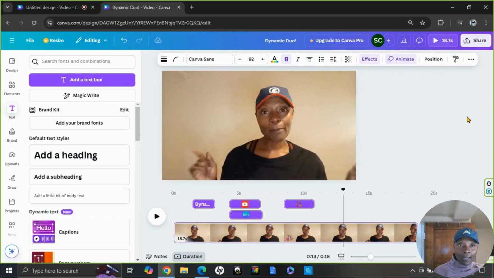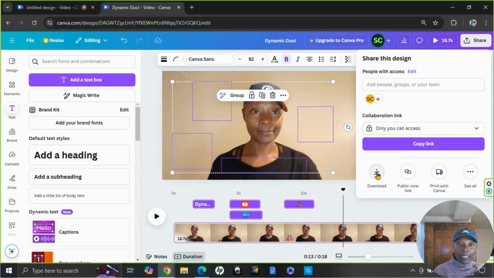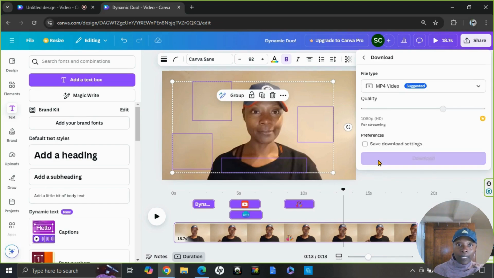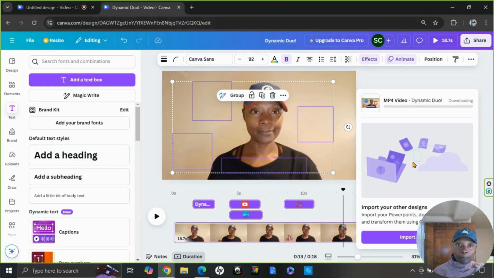Super easy. Once you're done with your video, you click share. You click download video, and you'll see the suggested MP4 video. That's what Canva suggests as the best file to download your video in, and it's always been right on the money for me. So I just leave it on the suggested file. You click download, and that's it. It will download on your computer, and you can use your video wherever you want.